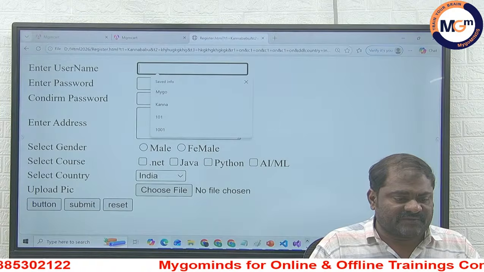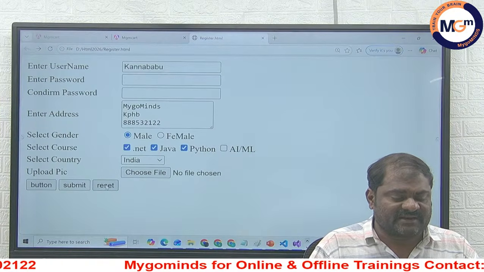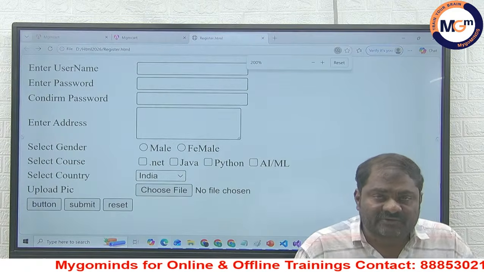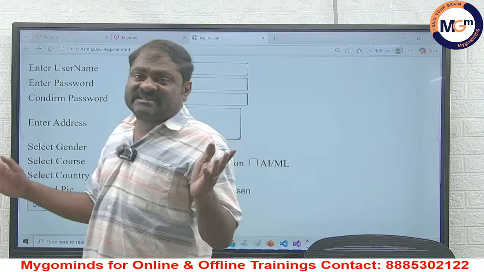Reset means what, all of you? Reset means it will reset the form data. When I click on reset, all the values will clear. So that is how you can work with form tags in our HTML.